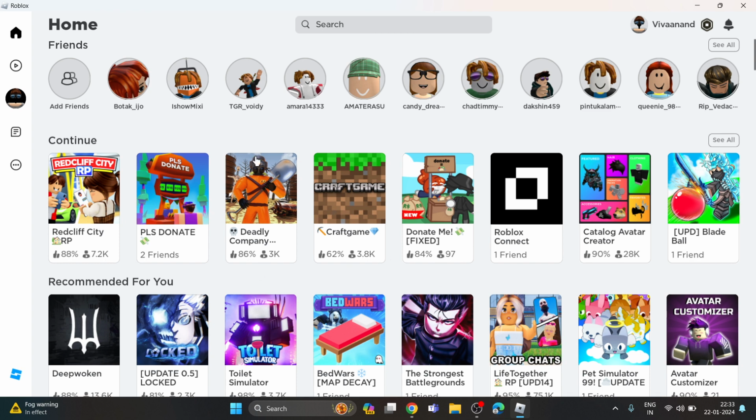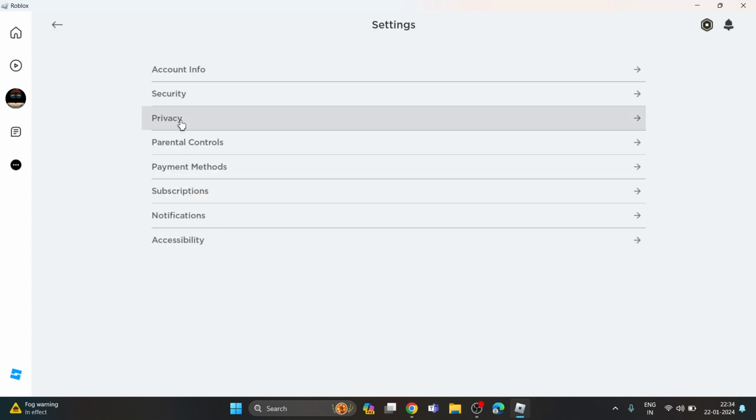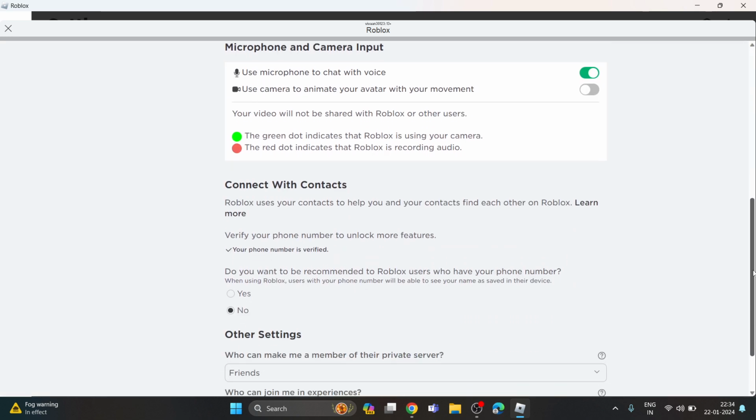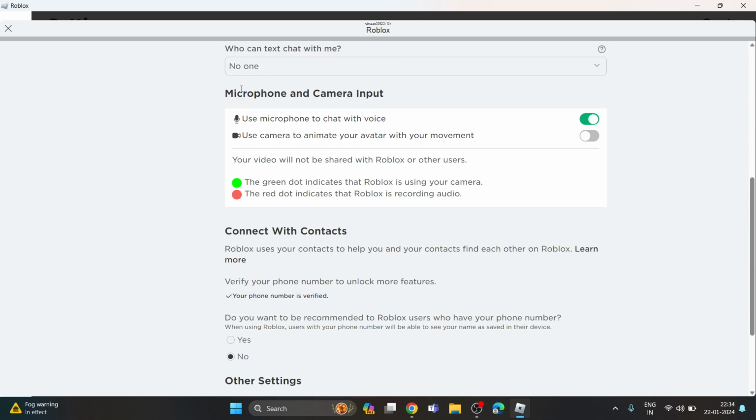First of all, you have to open the Roblox app and tap on the three dots, go to settings and then go to privacy. Here in the privacy settings, you have to check whether you have the microphone with camera input or not. If you don't have the microphone, it means you haven't verified your age.